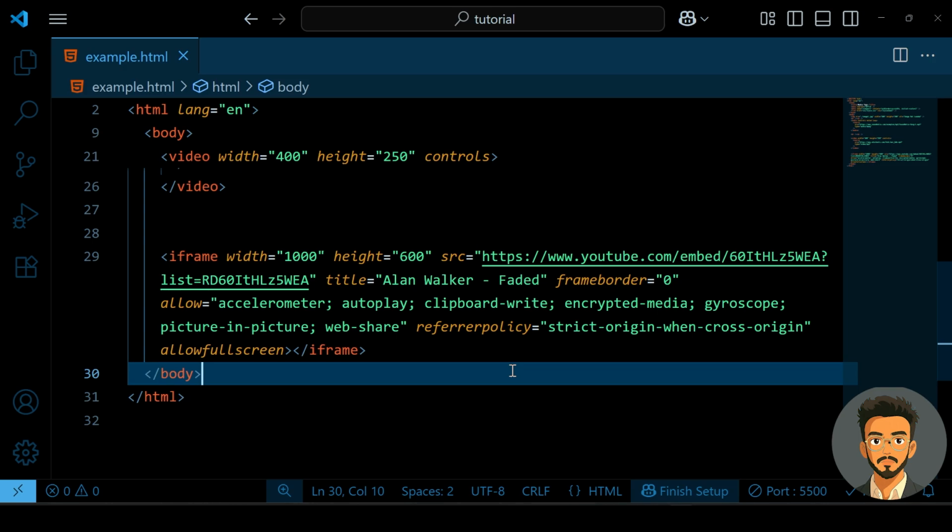So yes, these were the key HTML media tags and their most useful attributes. So if you practice this, you will make your web pages more engaging and attractive. So hope you understood about the media tags in HTML.